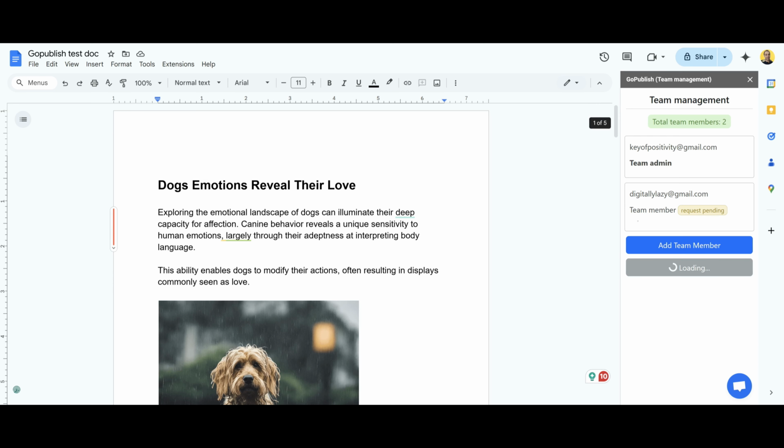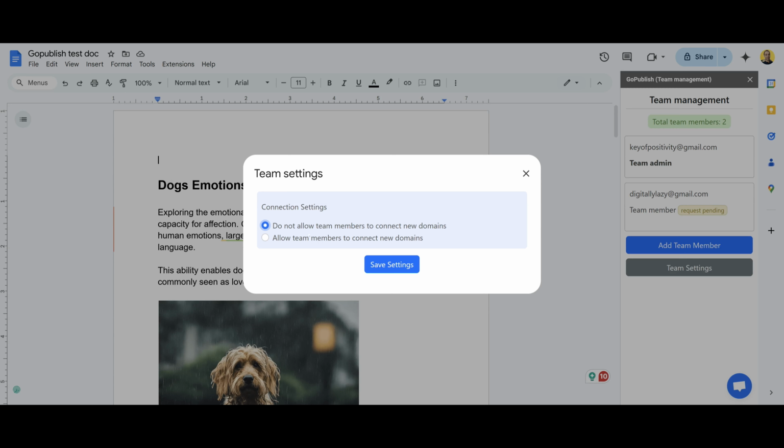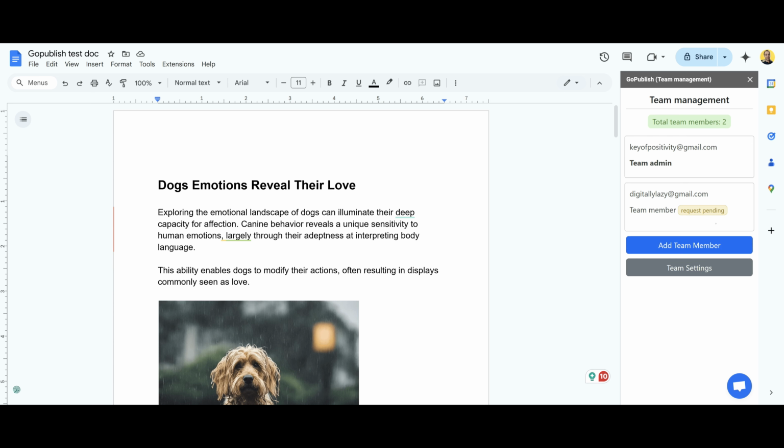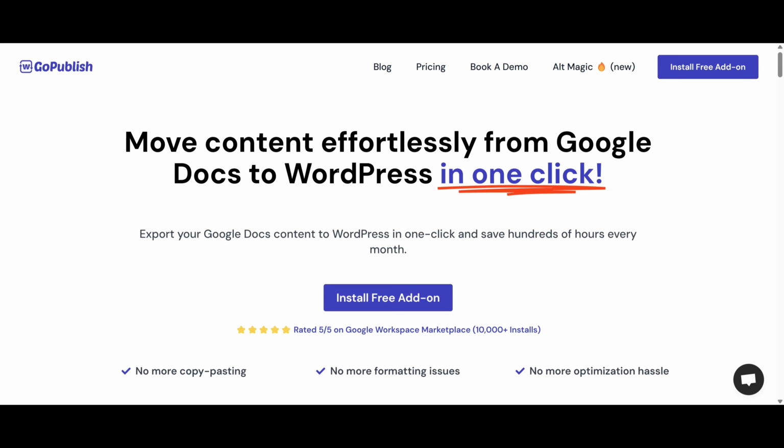And if you go to team settings, you have two options: do not allow team members to connect new domains, or you can allow team members to connect new domains. We go to save settings. Now, although I haven't done this, I'm sure it will allow the new team member with their GoPublish account to connect their domain. And if they don't have access, then they won't be able to do that. I was also informed that you can provide permission or access to a certain domain that they can access or not access. So let's check out the GoPublish website.